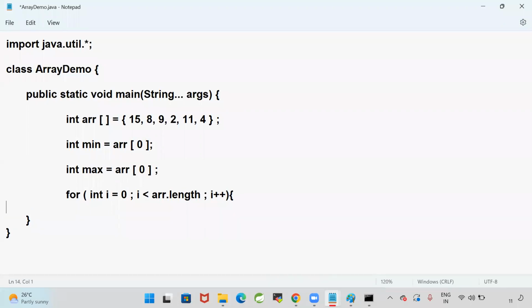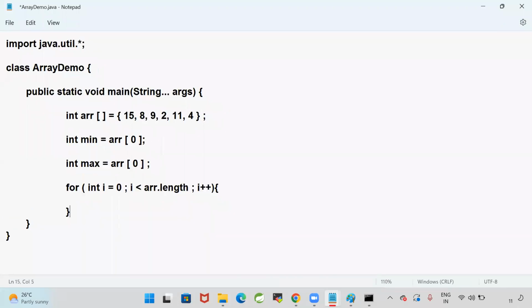What is the purpose of this for loop? I am trying to iterate and get each element from the array. When I am writing this logic, I will write it like this: if array of i is greater than max, then max is equal to array of i. Understood?